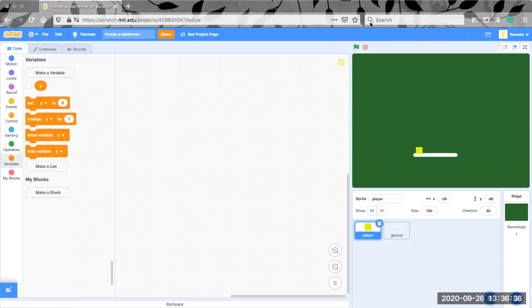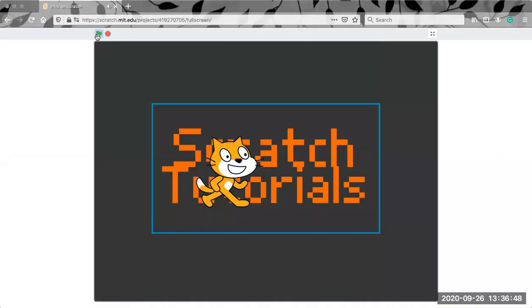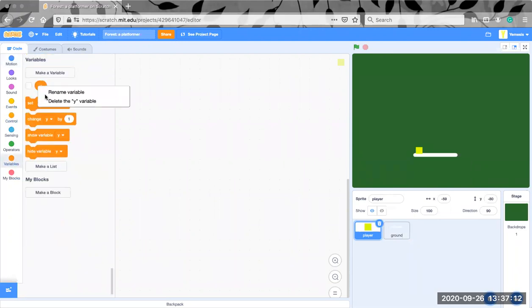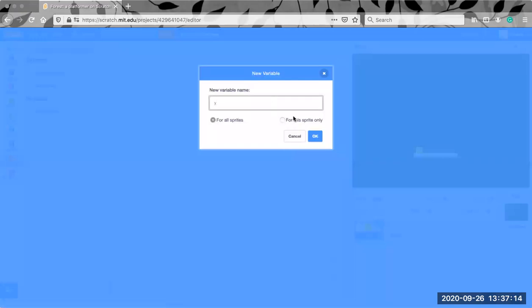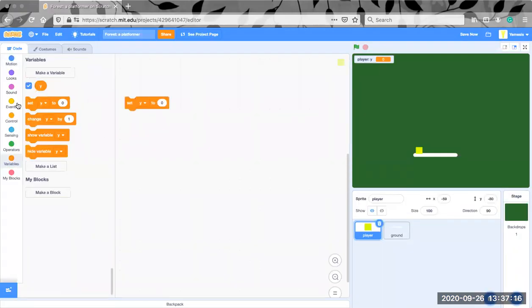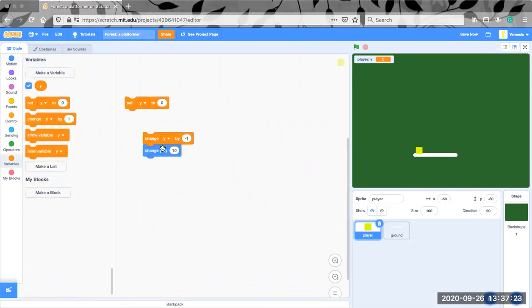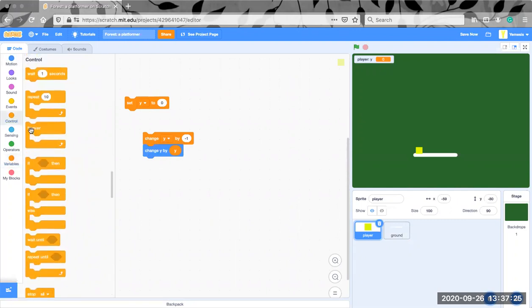And now we start our tutorial. First, what we're gonna do is have a player and ground. We have a variable for the sprite only called y, and set y to 0 and change y by -1 and change y by y. So this allows the player to accelerate while falling, and repeat this forever.